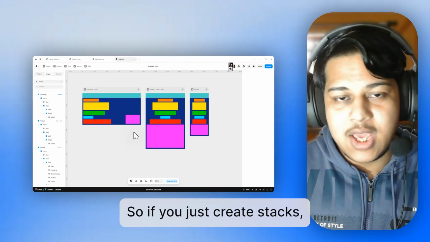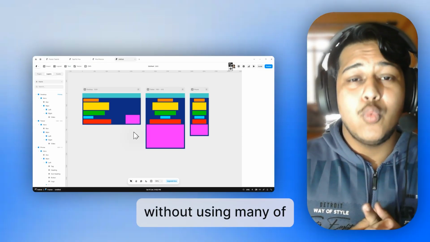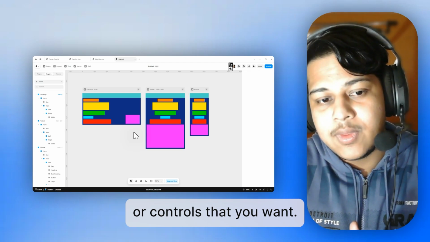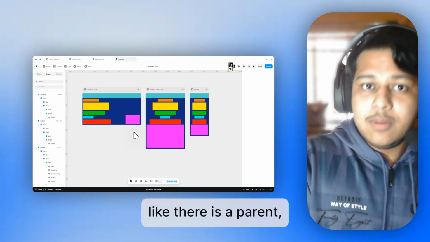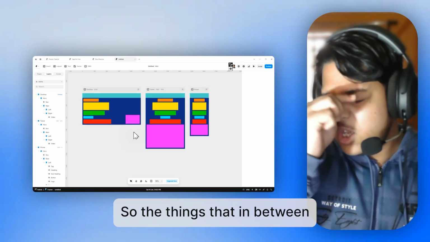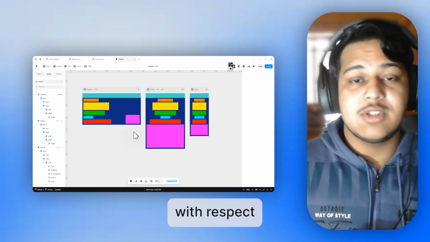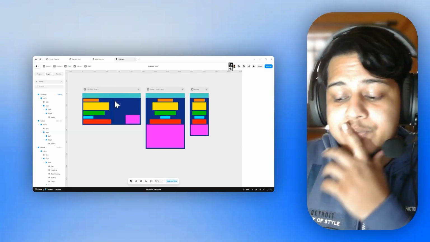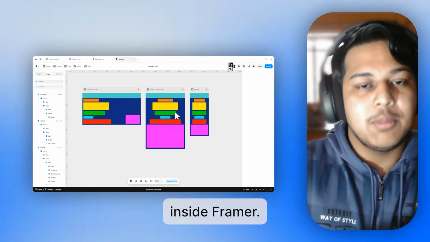If you create stacks, you can create similar kinds of layouts each and every time without using many of the steps or controls. Just make sure that you are thinking like parent and children: there is a parent and he can order his children. The things in between will definitely change with respect to the controls that the parent has. Something like that. And that's how easy it is to create structures inside Framer.